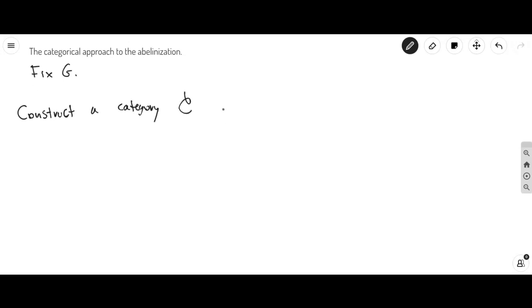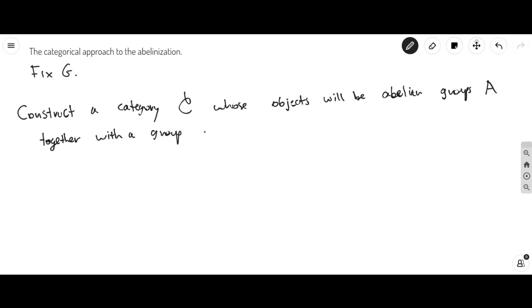Let's call it C, whose objects will be abelian groups. Let's call them A, together with a group homomorphism. Let's say F from G into A.